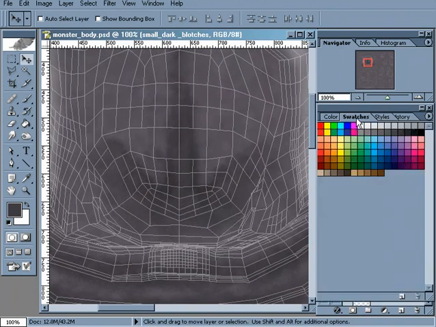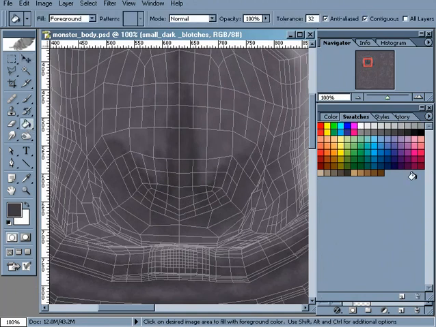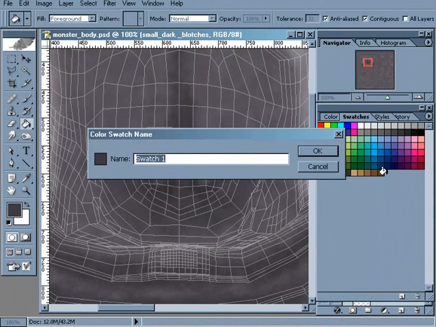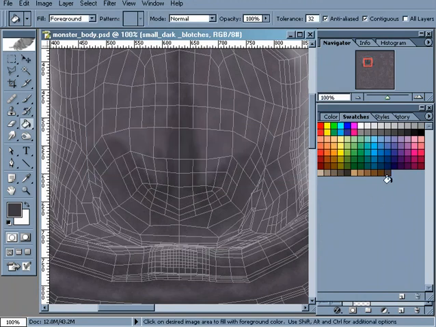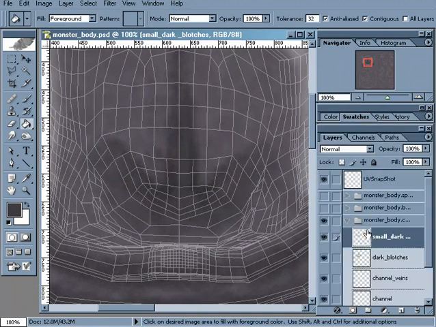What we can do is open up this Swatches palette. With this active, we can select the paintbrush tool. Let's add this to our palette, and we can simply call this dark blotch, or whatever you want to name it. We'll click OK, and now that color's been stored as a swatch that we can use at any time. Let's make a new layer, and this layer will be for the lighter blotches.